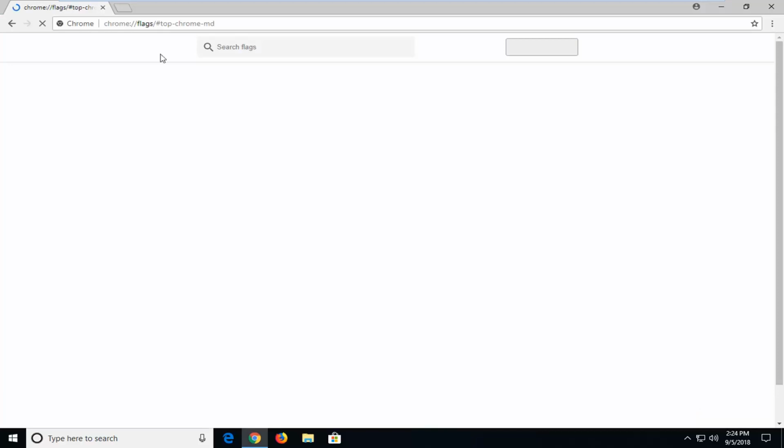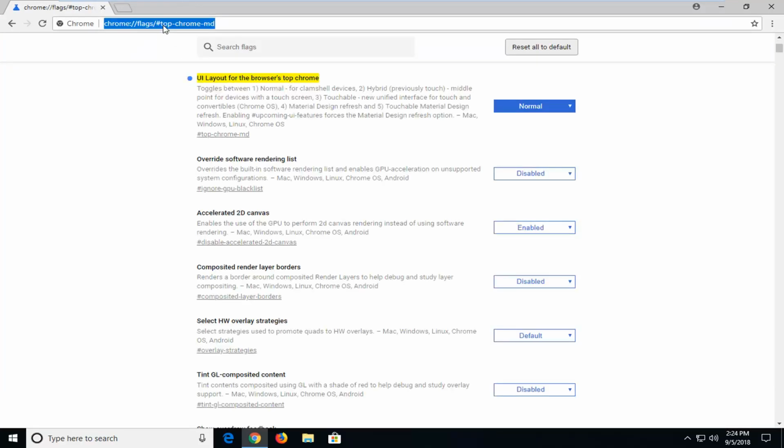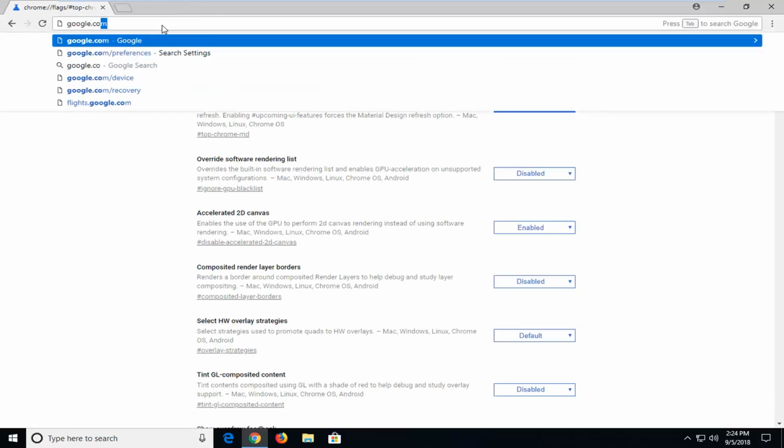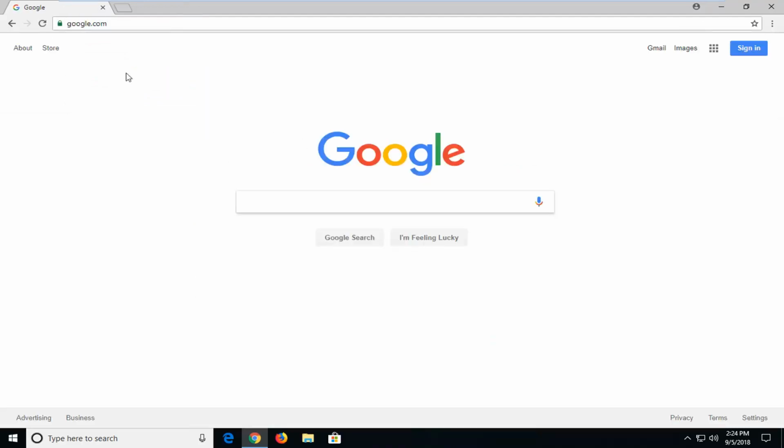Now, I'm not exactly sure how long Google Chrome is going to allow you to keep going back like this. They do change their settings every once in a while. So if you see, we go over to Google, you see now we have the classic Google Chrome theme. So pretty straightforward tutorial, guys.